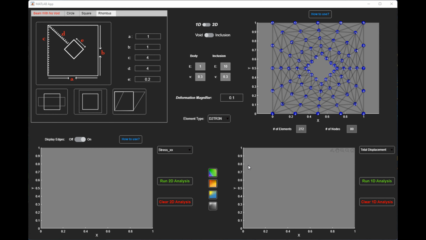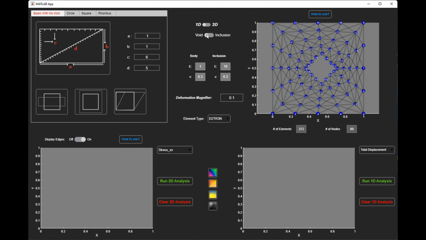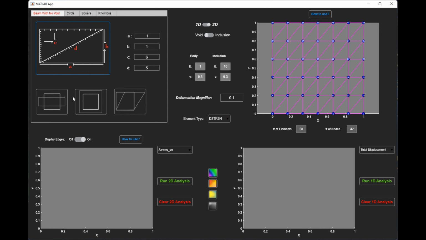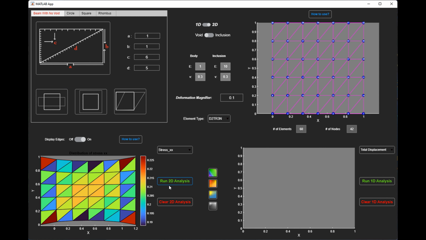Now let's move on to the analysis and comparison of 1D to 2D. So let's begin with making 2D. On the left hand side we will see 2D, and on the right hand side we will see 1D. So let's begin with beam with no void in 2D. We are changing to 2D and we will see pink, so 2D on the right. Select the extension and press run in 2D.